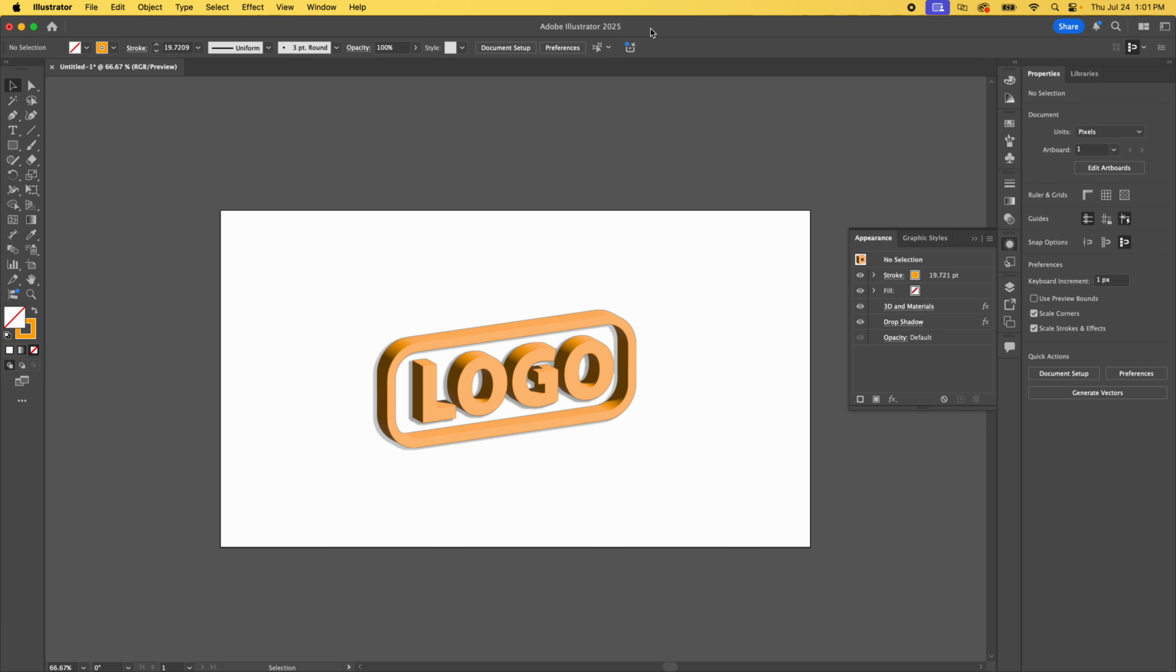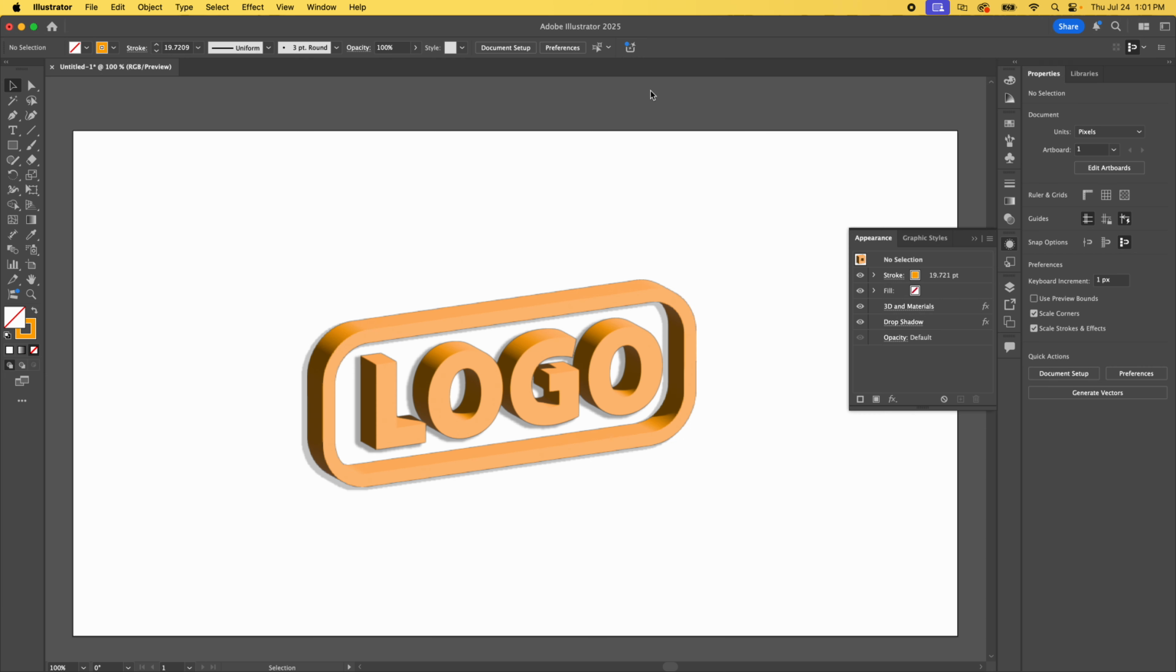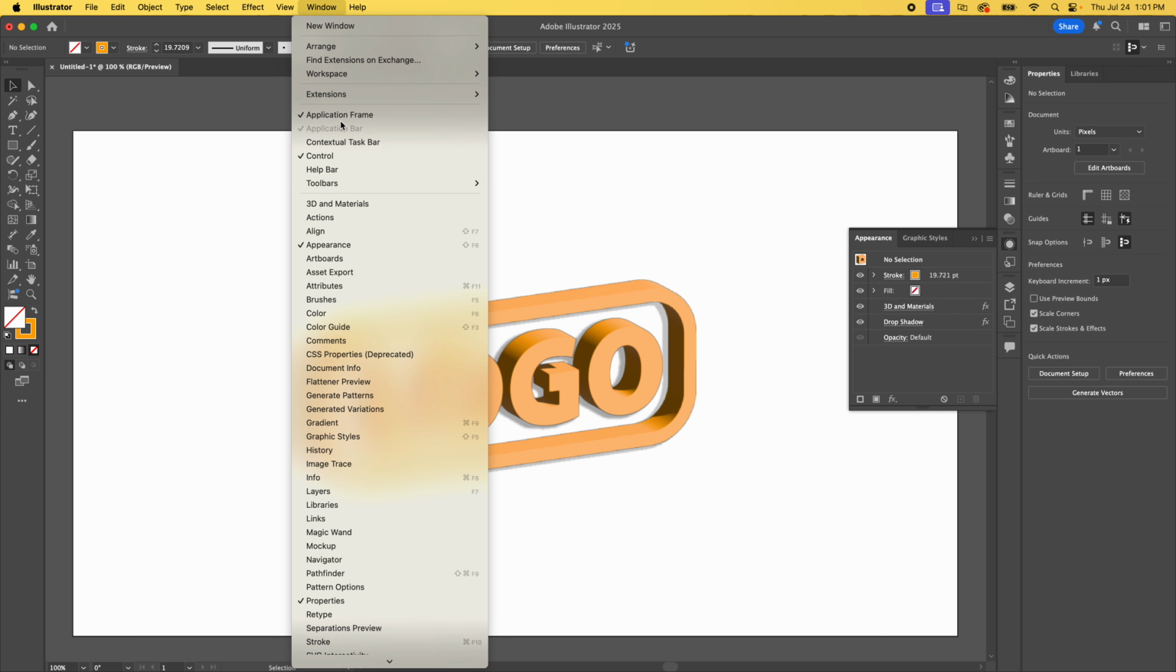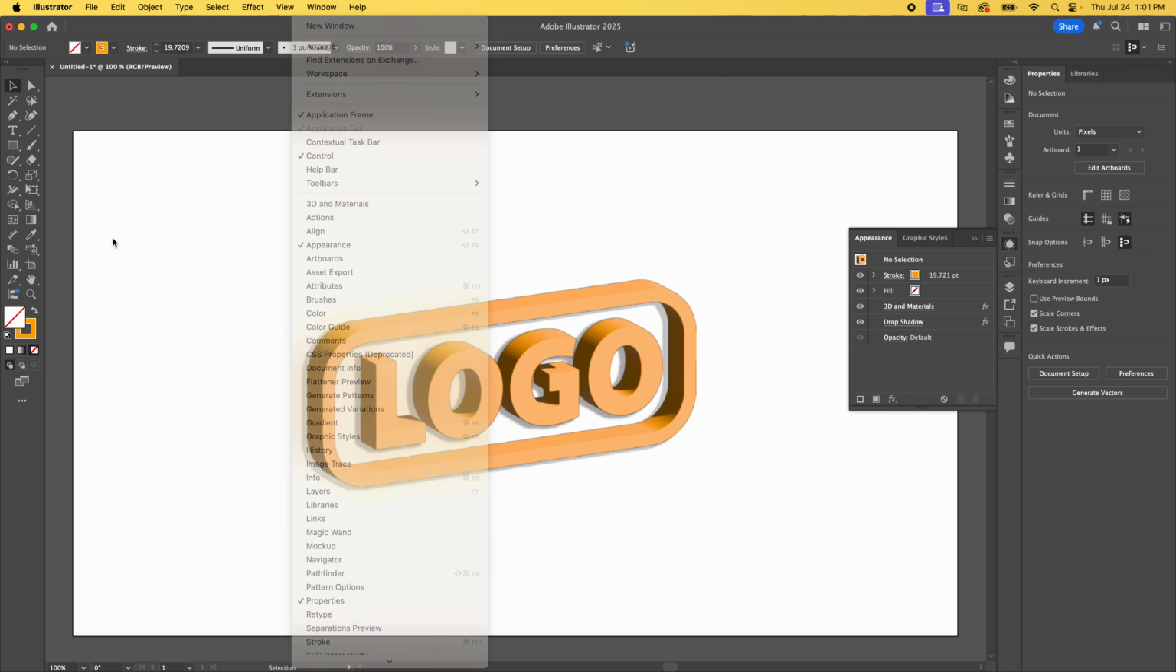All right, here we are in Adobe Illustrator. I'm going to show you how to expand the appearance on this. So you can see that in my Appearance panel here, I've got 3D I've done and a drop shadow. If you don't know where that Appearance panel is, by the way, just go up here, Window and Appearance.